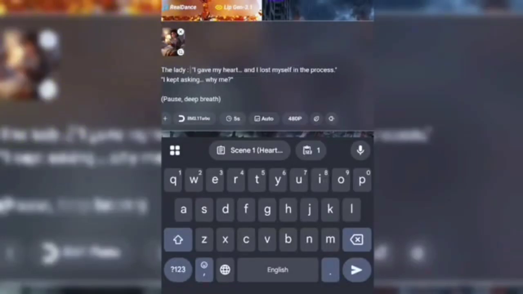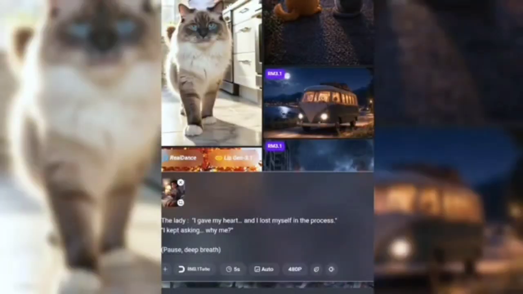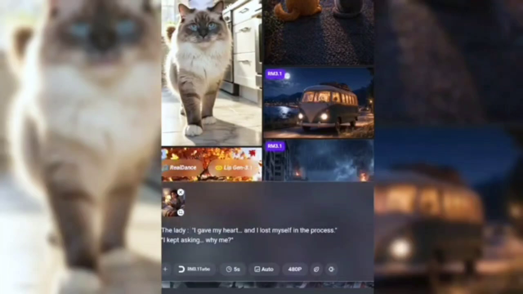Alright, so I will advise you, whenever you're using this, you have to describe the person that is talking, especially if there are multiple characters, but mine is just one character. That's why I wrote it in the dialogue.